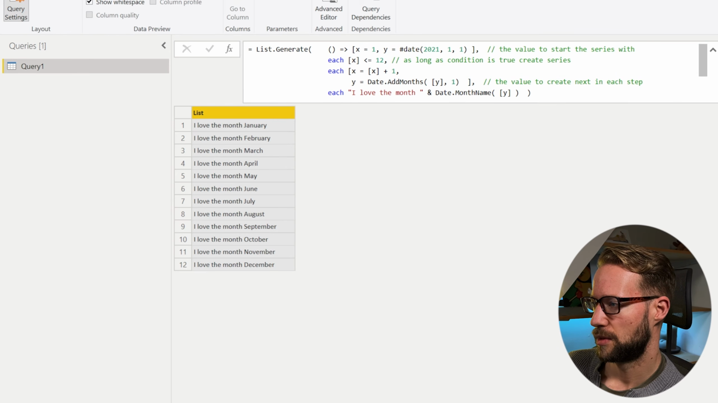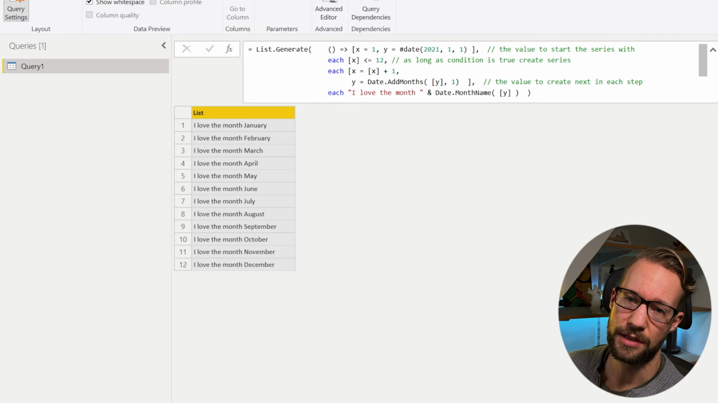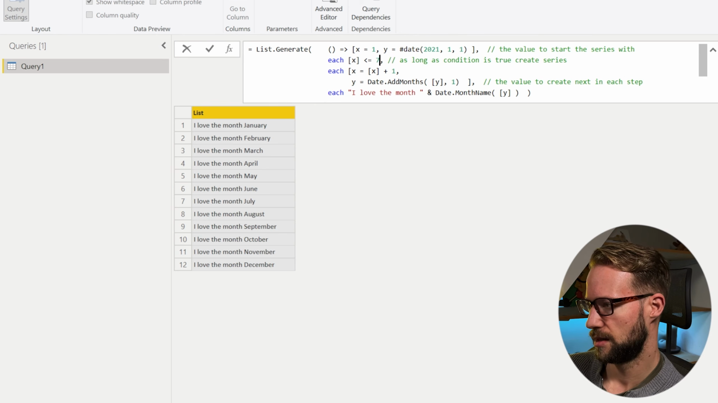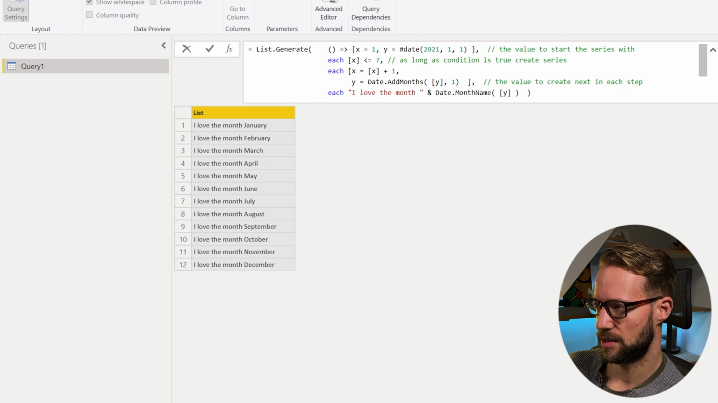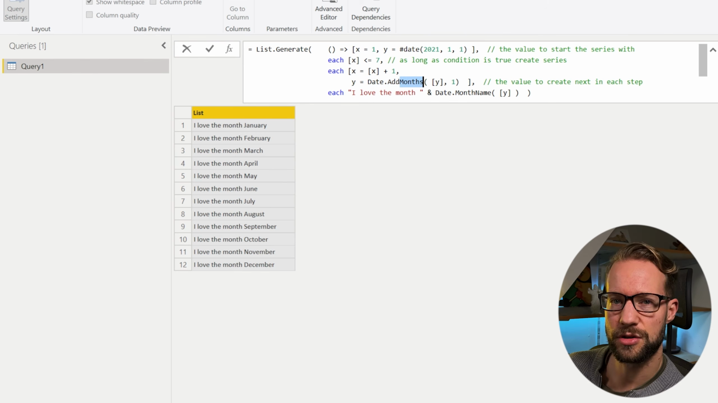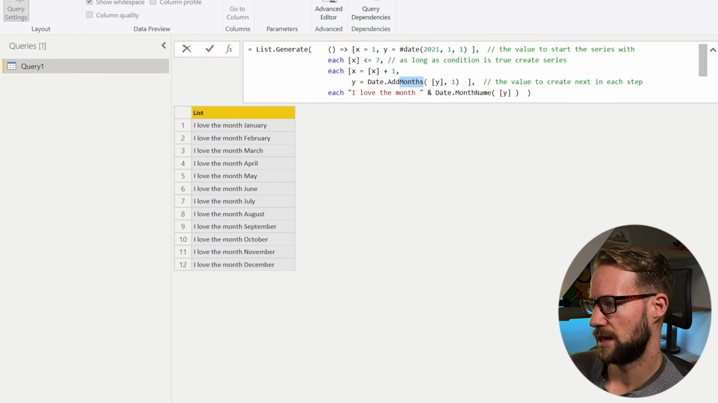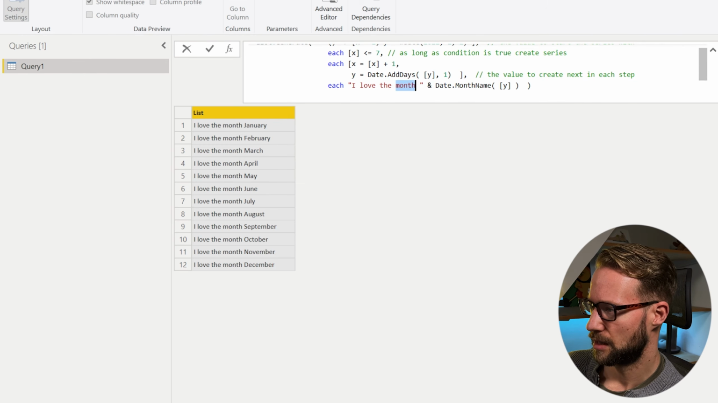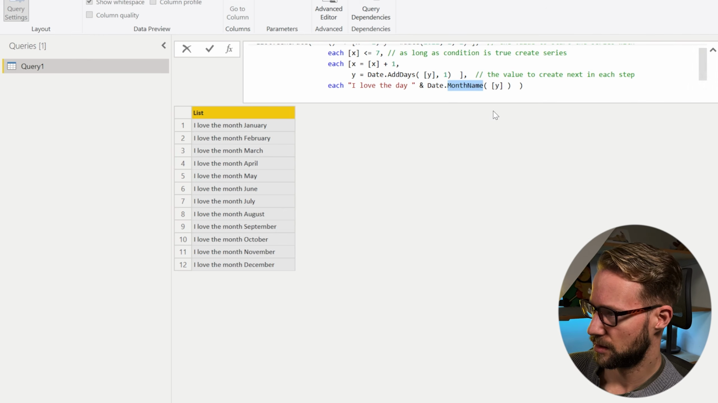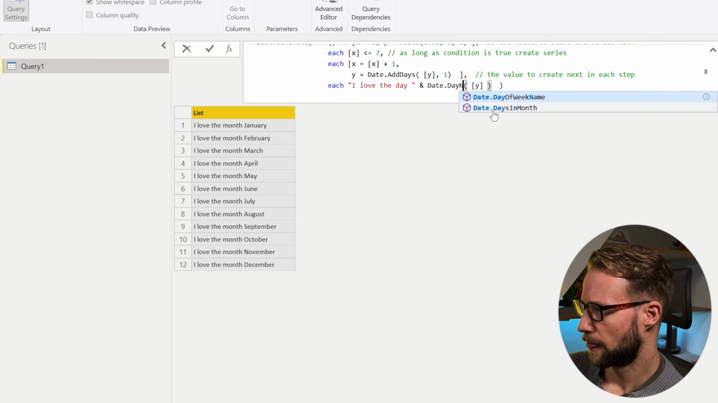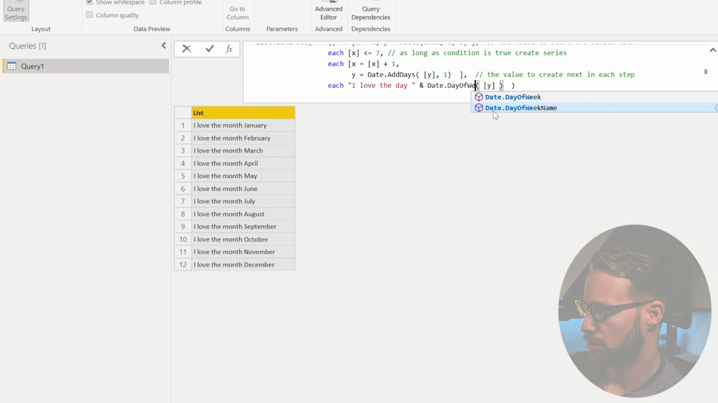Now we just did this here with the month names, but we could also do that with the days of the week. So if this is the start, well, the days of the week are 7 days. So you could change this to create a series of 7 days. So x is perfectly fine. And instead of adding months, we're going to start with the initial date now. All right, date.addDays. We're going to increase it by a day. "I love the day." And we could write here date.dayOfWeekName.